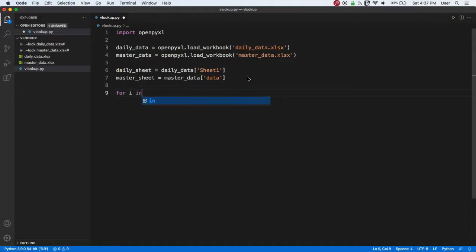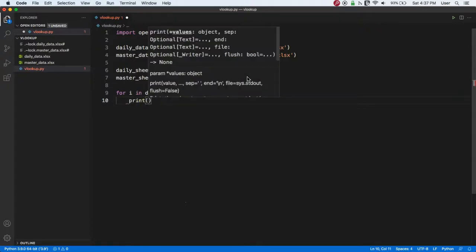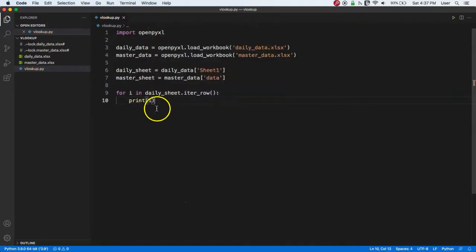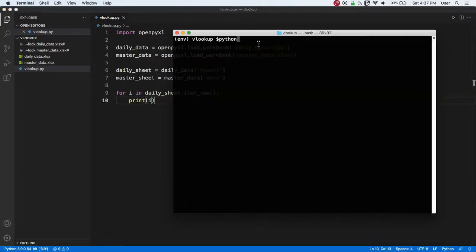I'll say for i in daily sheet, and we can use the iter row method, and let's first print i and make sure this is working. So I have added the print statement. Now let's run the code. You can say python, and the file name is vlookup.py, and let's run it.